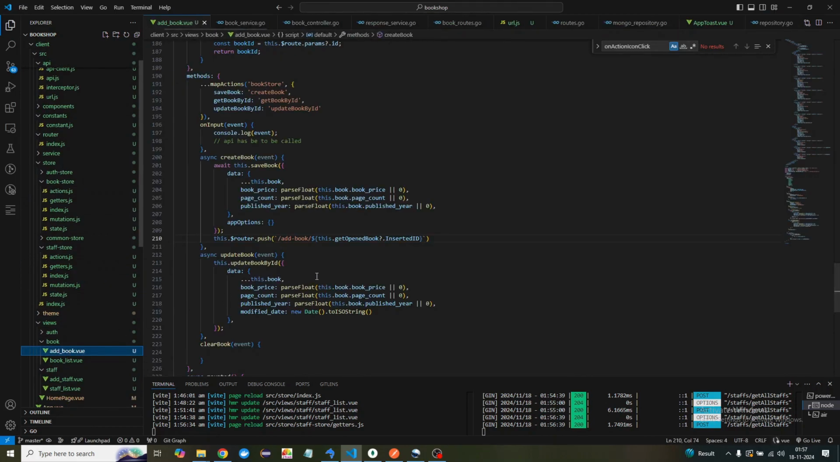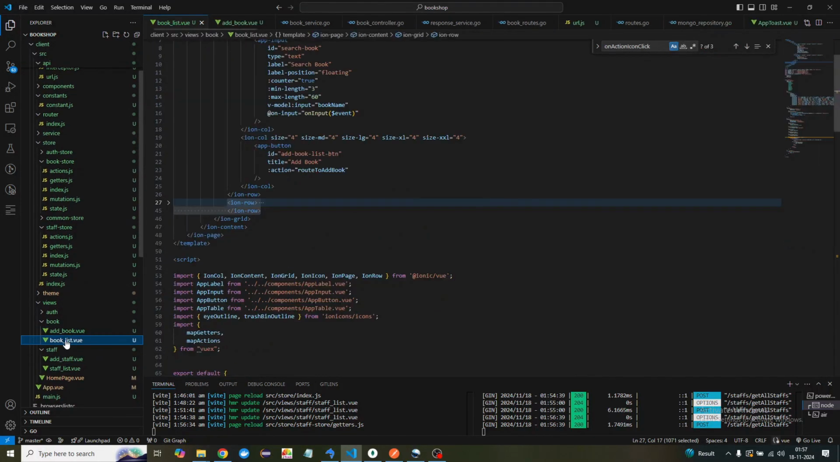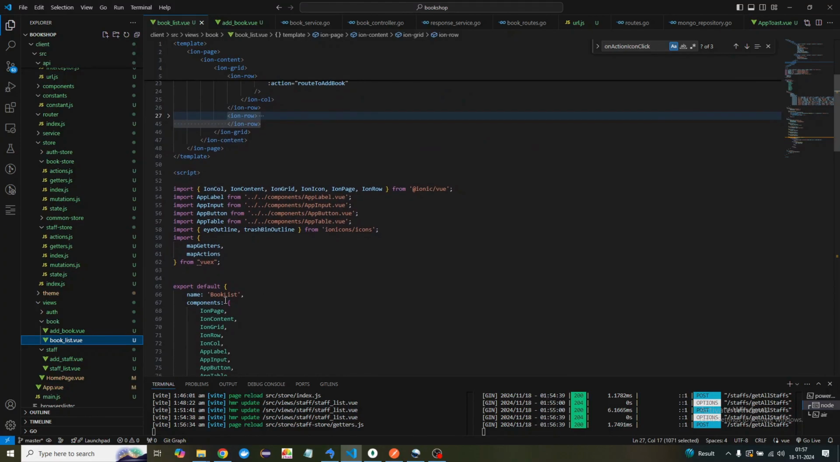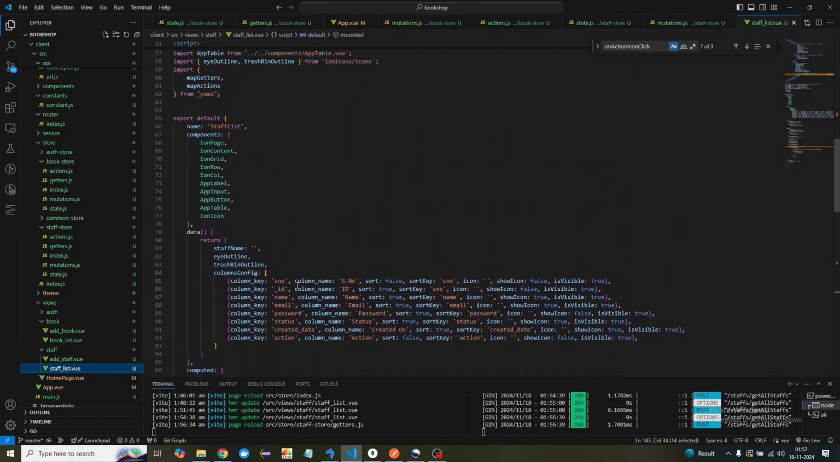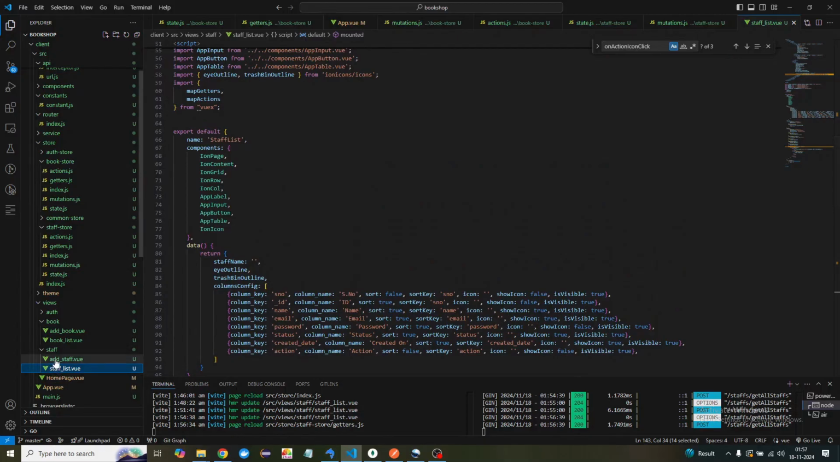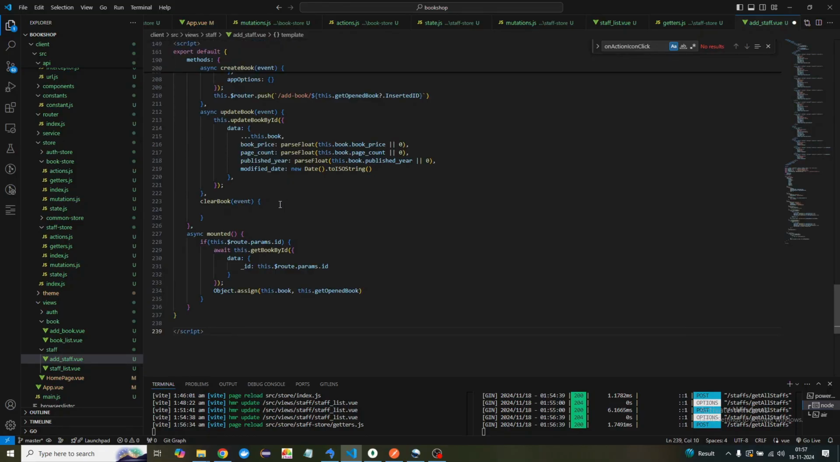So let's design that page, and what we are going to do here is just go back to the add book page, and I will copy the whole page. But we need to make sure of one thing, the page name. In this case you can see here book list is showing there, right? That's completely fine, but in the staff list it should be staff list actually. Yeah, that's completely fine. Now we'll come back here in add staff, and I'll paste that code.